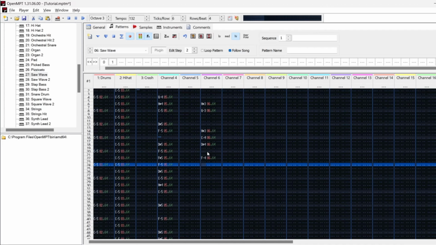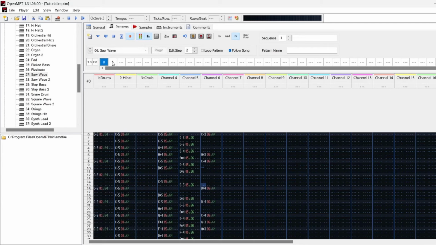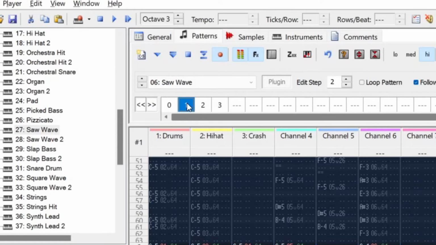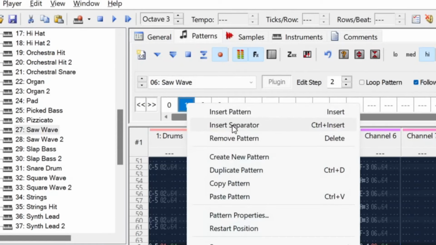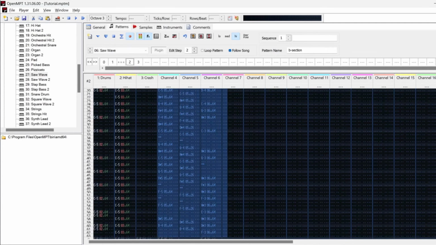With the bass line done, let's add a B section to our song to break up the monotony. Select our two patterns, shift-click to get both of them, and press Ctrl+D, or right-click and press Duplicate Patterns again. If you want, you can even add a separator between them, or give them different names. Once you've done that though, make sure you're in the 2 pattern, then delete the existing melody and bass line.